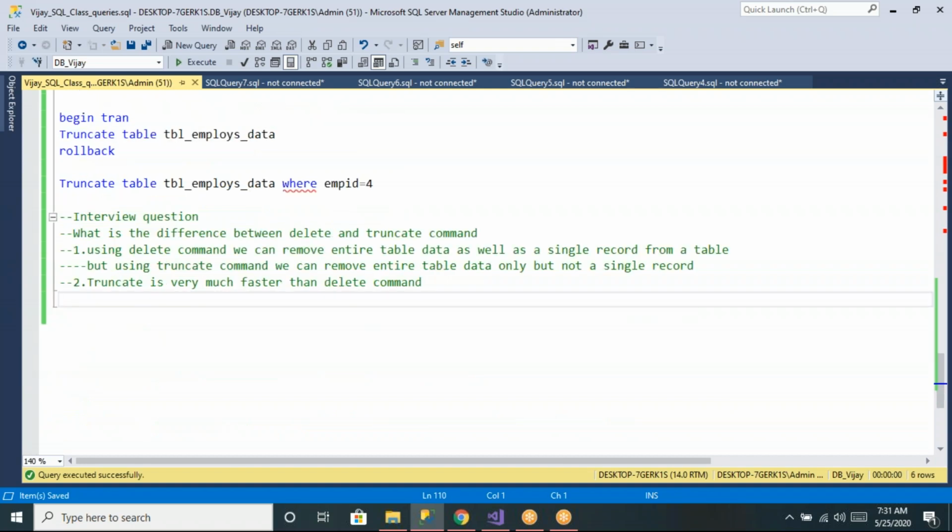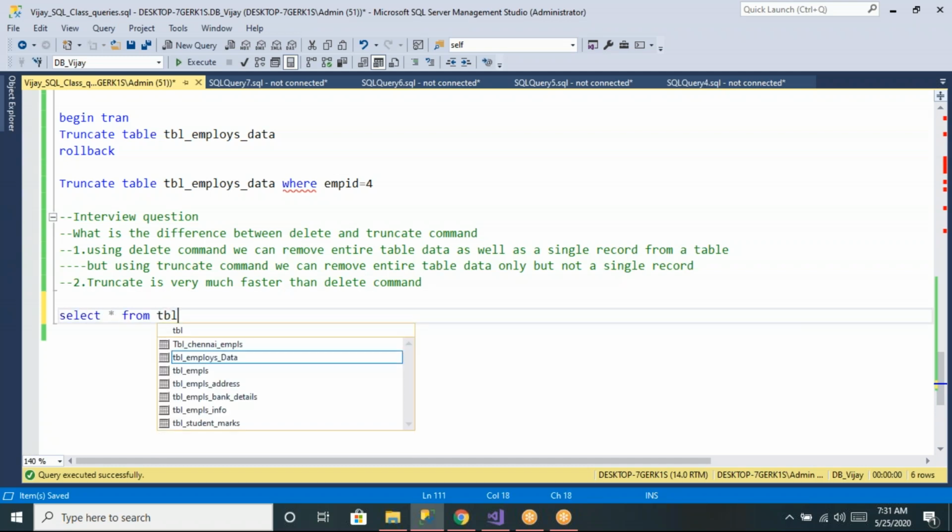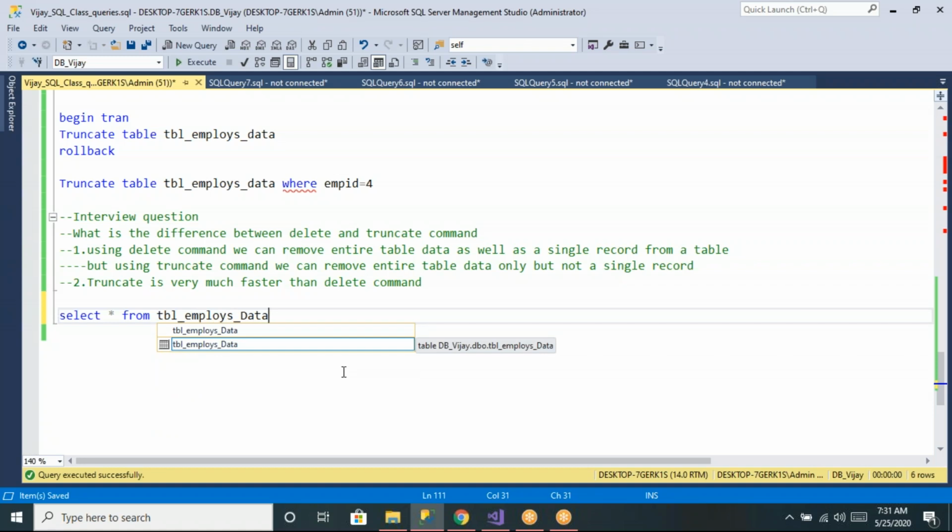In order to prove that, let me create two tables with a high volume of data. After creating the two tables, I will apply the delete command on one table and the truncate command on the other. Let me show you how to create a high volume of data. Let us say this is my source table, table_employees_data. Let me execute this.